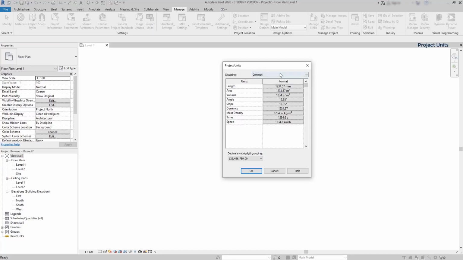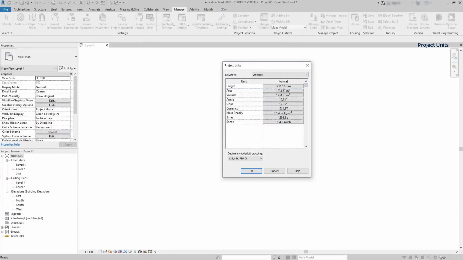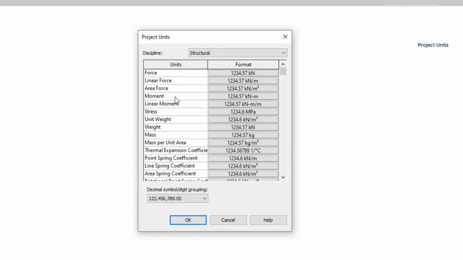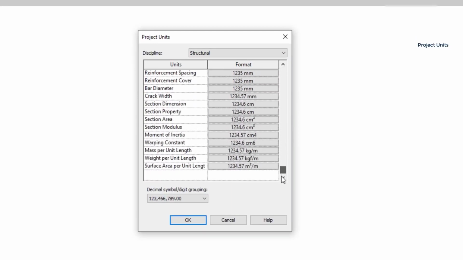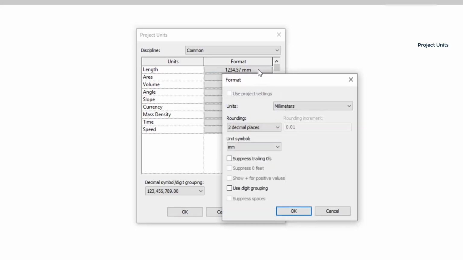In this window, we can edit all the units that we can use in Revit. The units are grouped by disciplines, as you can see in this tab. The common units are probably the most used ones. There, you can find the length units, area, volume, and more. For example, if I switch to structural, the units are related to this discipline. Mass, force, moment. There is a big list here. Back to common. To edit length units, I click on this button and the format window appears.